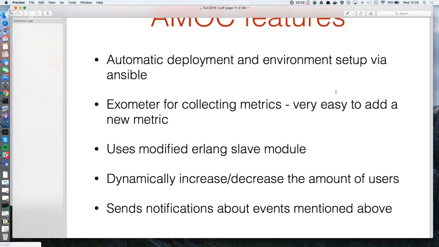It works similarly to Tsung. It can start slave nodes. Erlang gives the possibility to start an Erlang node via SSH. You start one node and that node takes care of starting the other ones, so it is not needed to do the Ansible job. It's a very old Erlang slave module. For Amoc, I believe we rewrote it because it was not working with releases correctly.